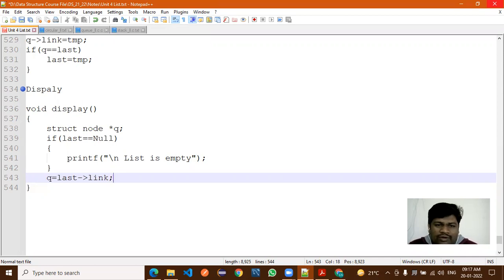Now what I want to do here is copy the address of the first node. Now from where will I get the address of the first node? Last of link, right?